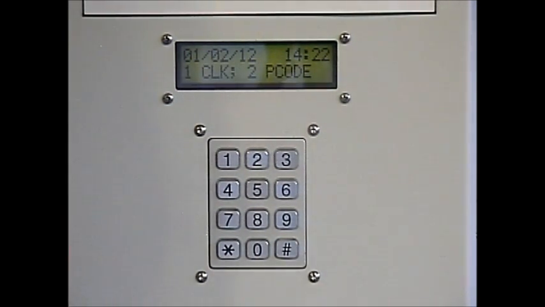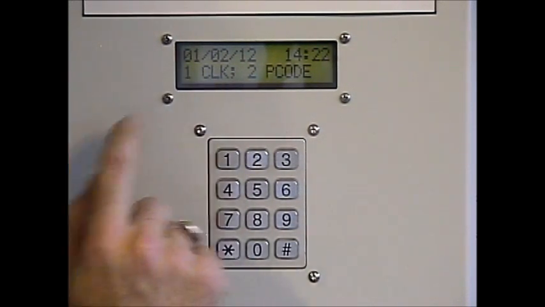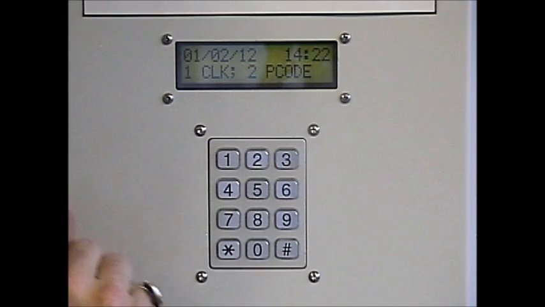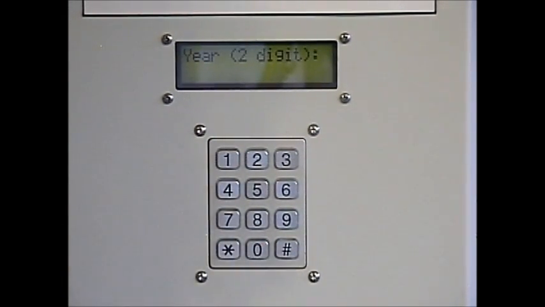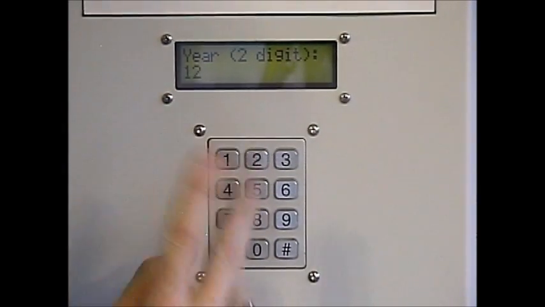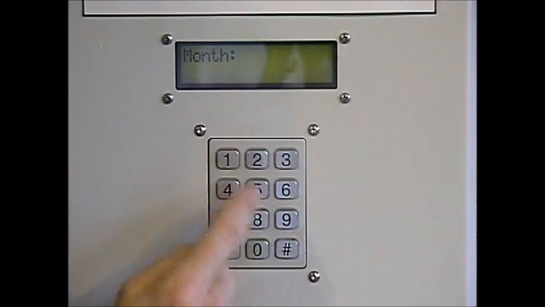There are currently 2 administrative screens available for most installations. One sets the clock, the other one sets the passcode. We'll begin by setting the clock. Press 1 for clock. It's the only thing you don't have to hit the pound key for. It goes right to it. It asks you for the year, 2-digit year. Asks you for the month.